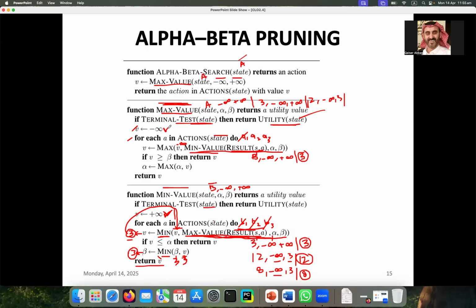So what is the value of this v? This one is minus infinity, which is written here. Between minus infinity and 3, which is maximum? 3 is maximum. So the value of v is now becoming 3 here.